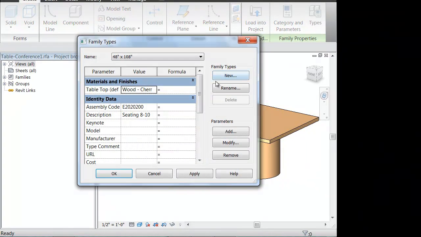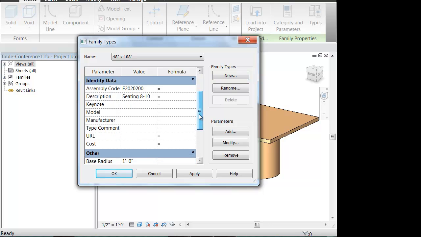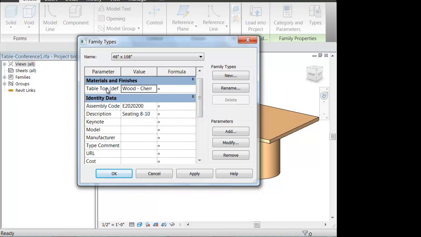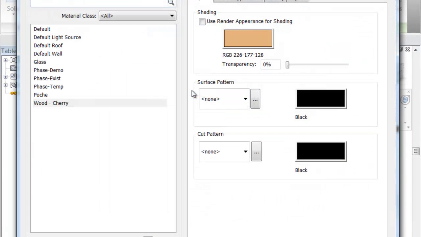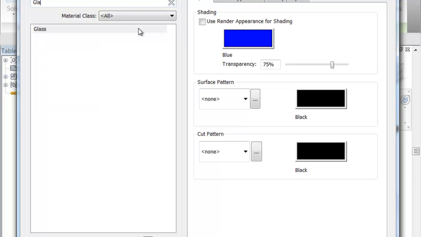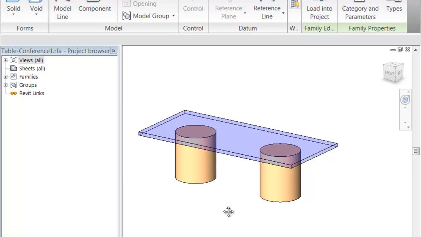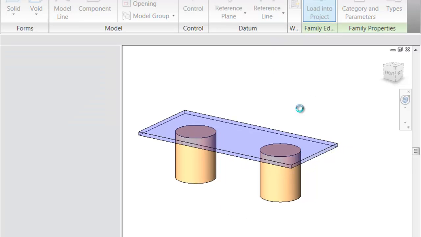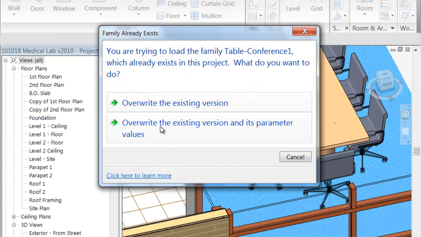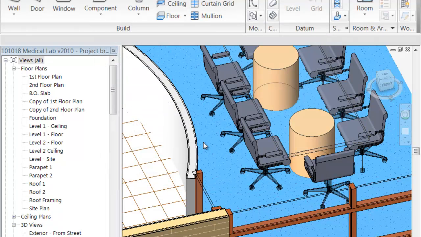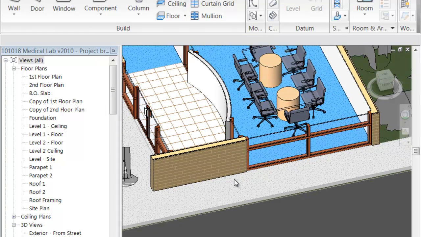So what I need to do is go to types, and this lists all the parameters for the family. And right at the very top, you have tabletop. So that's where I go ahead and change from wood cherry to whatever you like. And there we go. And once you've actually done that, you can load it back into the project. Let's see, override. Overwrite existing versions, and there you go, there's our tabletop.